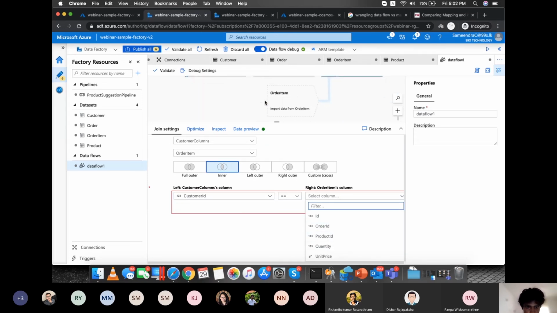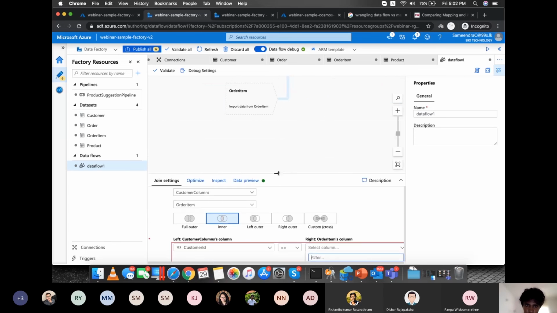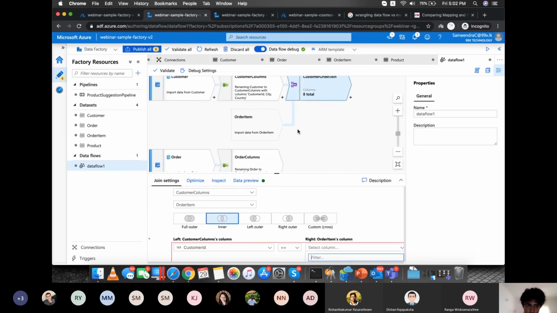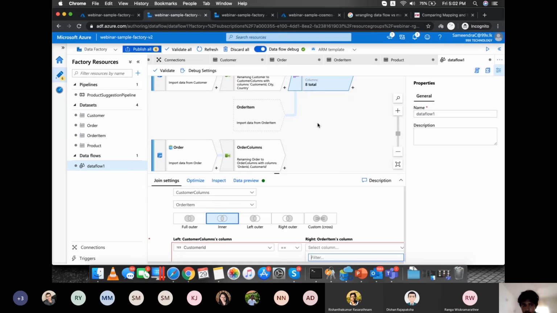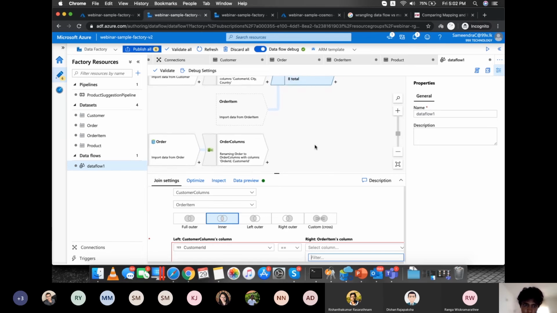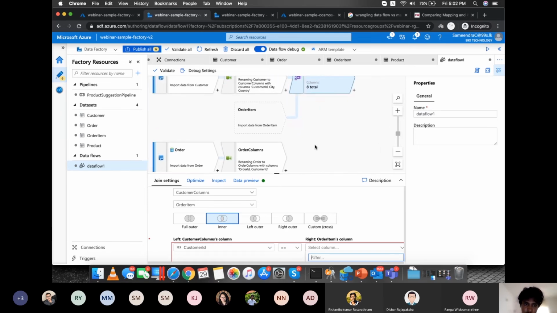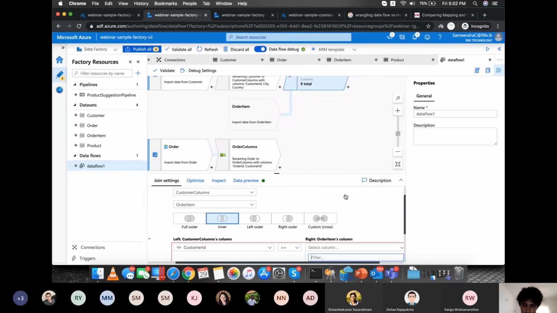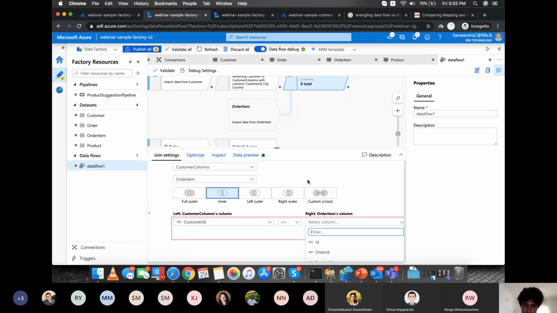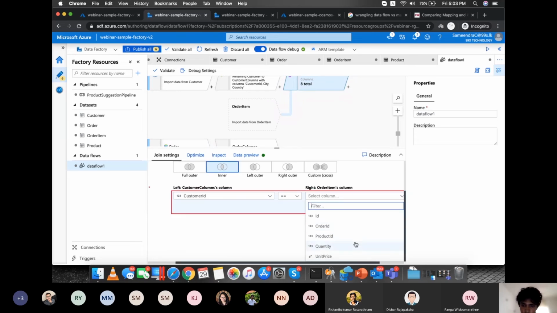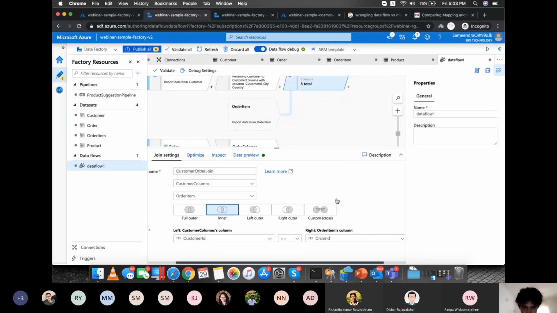Sorry, the product, right? Oh, sorry, order ID. So we'll be joining the customer dataset and the order dataset. The output will be the customers of all the orders, or otherwise the orders of all the customers. So again, it will be an intersection, or an inner join.